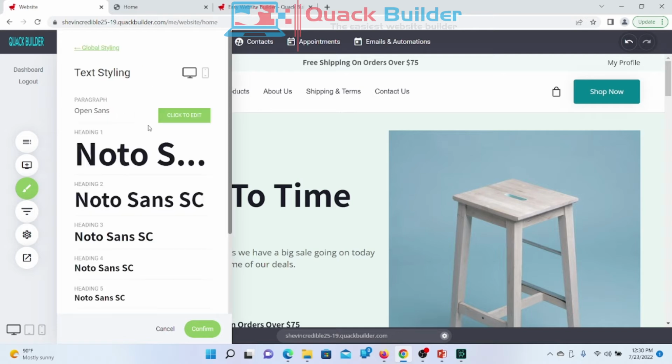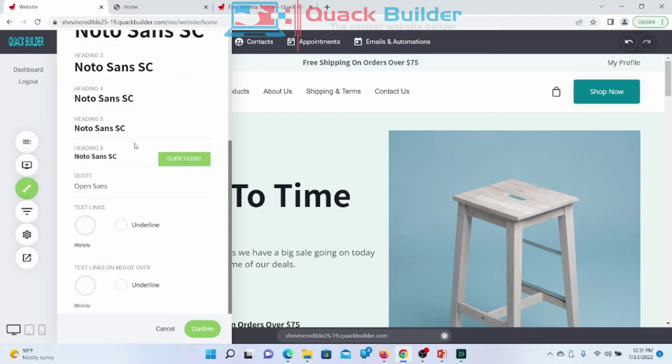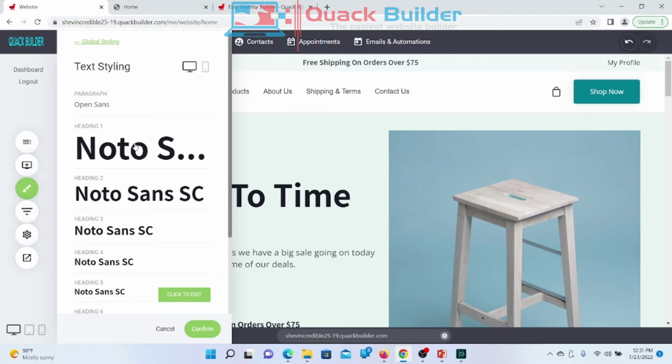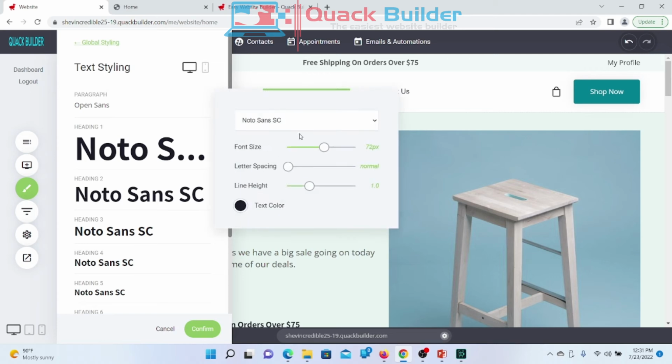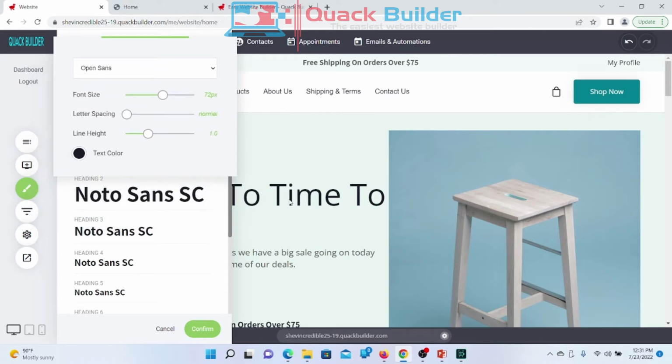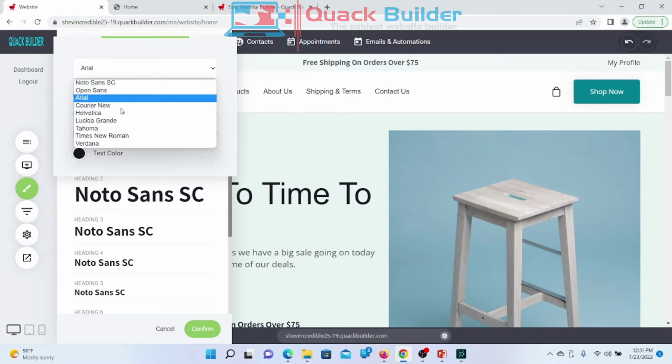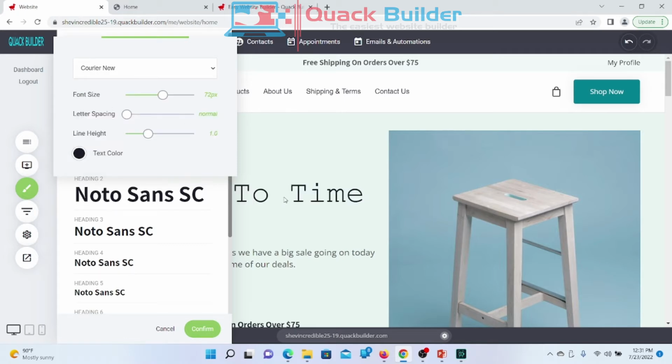The text style, so if I click that, you can actually change the text styling of your entire website. Once you change it in the global styling, it's going to take effect on your entire website. So if you want a specific font on your website, this is how you do it. For the heading, if you click here, you can choose the heading, say Open Sans, and it will change the heading, as you can see there. Say Arial, you just keep changing it right there.